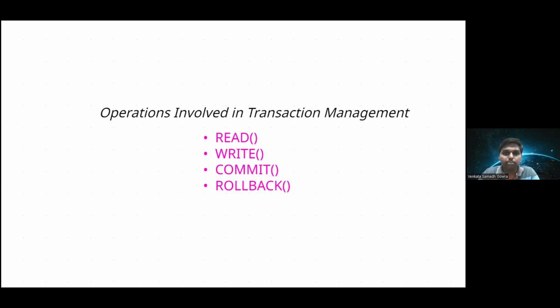Now, when multiple users are performing operations on data, we can have many issues, errors, and anomalies coming up. To avoid that, we use log-based protocol. Let's see what is log-based protocol.